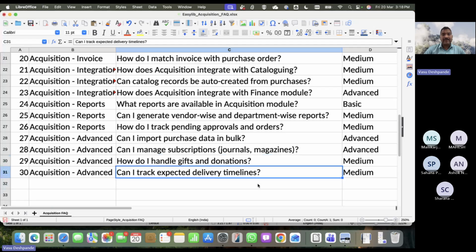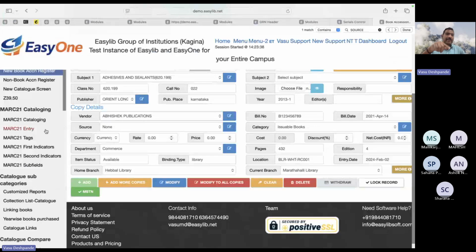Can I track expected delivery timeline? There is something that is going to be coming up over here in future. I know there is an additional field in the PO itself, where you can maintain when the delivery date is expected. But if you want something additional, definitely we can work with you on that front.